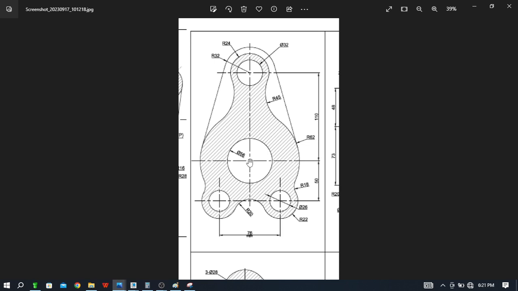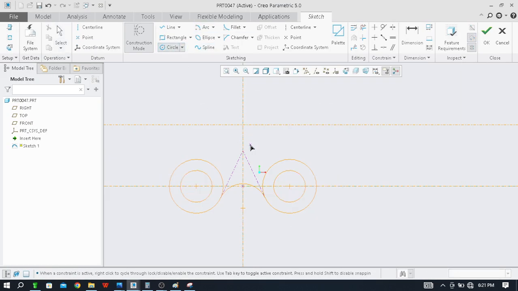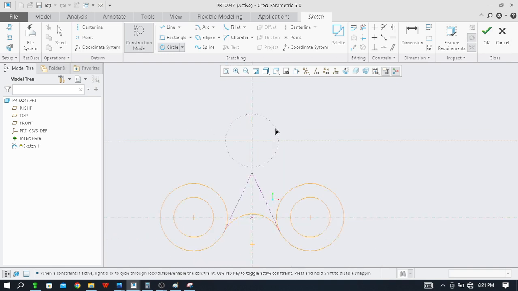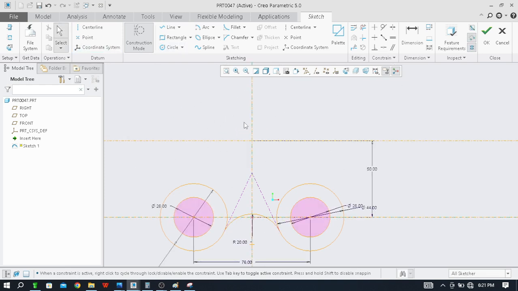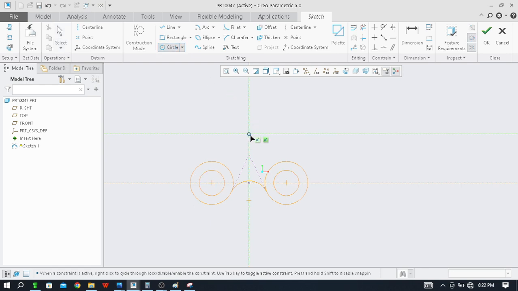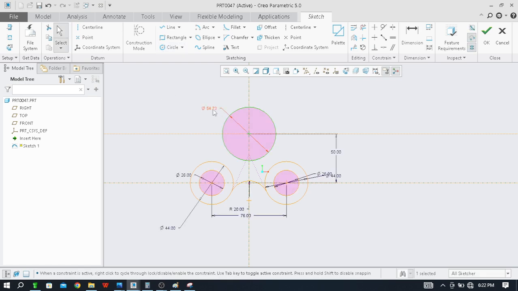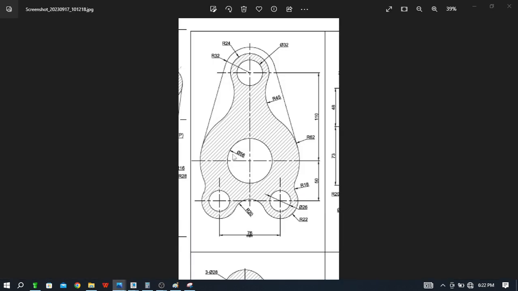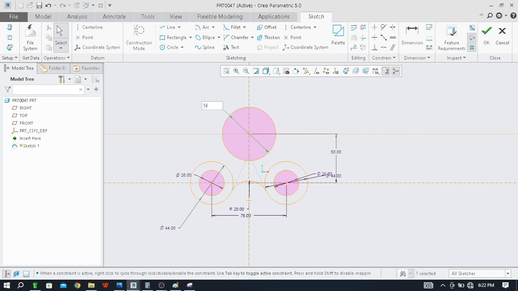Now we'll draw this circle of 56 diameter here. Click, take the circle, take the center point. Actually I am currently in construction mode, so this circle is also taking the reference in construction mode. But I wanted live work, not rough work, so just press escape and click on construction mode. This construction mode is deactivated, and take the circle again, take the center point, draw the circle like this. Now how much diameter? This is 56. Double click on this and put 56 diameter here.